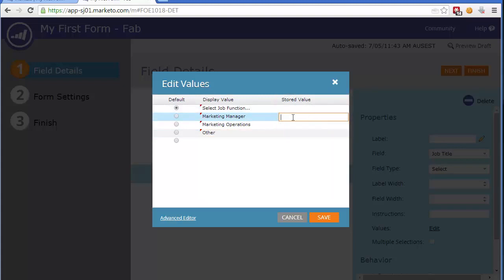So what I mean by that is if the label in the dropdown was different to the value we want to send to Marketo, then we would store it differently. So for example, let's say we wanted to store marketing executive when someone selected marketing manager. So that's what's actually stored in Marketo versus the label, which is more user-friendly, called marketing manager. So that's what stored value is for.